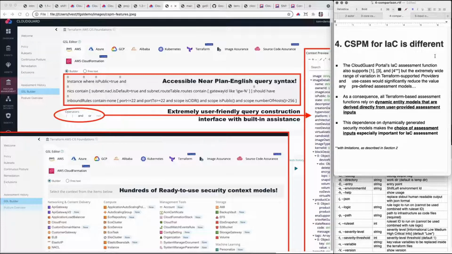So instead of attempting to pre-assemble models, we actually assemble entity models dynamically based on the infrastructure as code artifact that you choose to evaluate, that you basically upload for evaluation to the platform. And that's going to make the choice of assessment artifact uniquely important in this context. And I will provide an illustration of that momentarily.